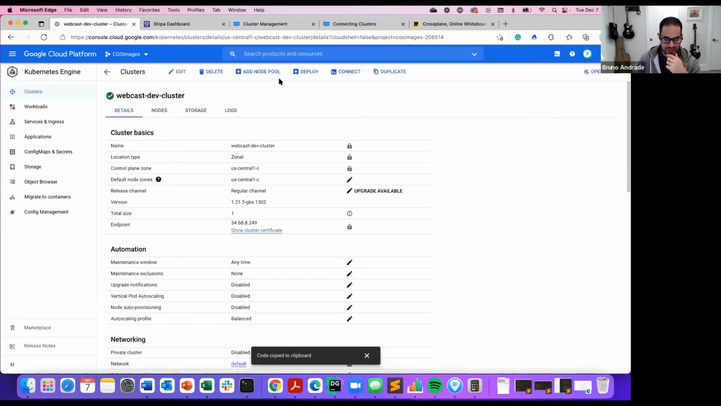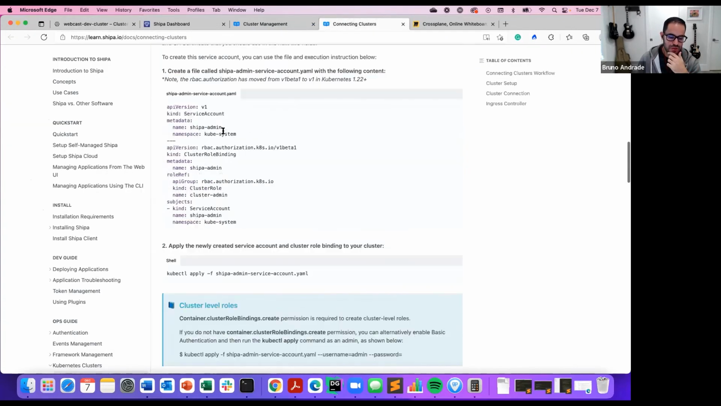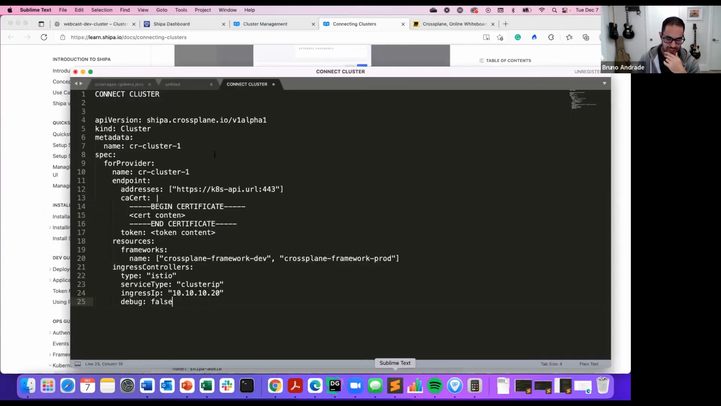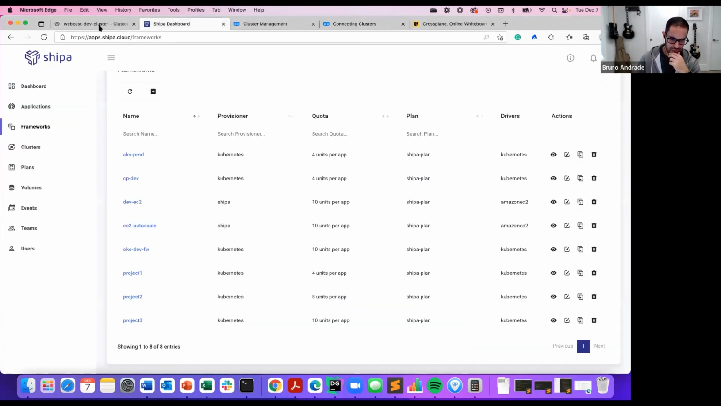For Shipa to connect to your cluster, you need to pass three things. Or for Crossplane to be able to connect that policy to your cluster, you need to have three things in place. One is the cluster IP. The second one is the CA certificate for that cluster, so Shipa can communicate with that cluster. And the third one is a token. That token is from a service account that you create on Shipa. Again, in the same format, you can use Crossplane to get the cluster address, the certificate, and the token, and you store that in a key management that you have somewhere. In my case, I'll just quickly do that manually so you can see that.